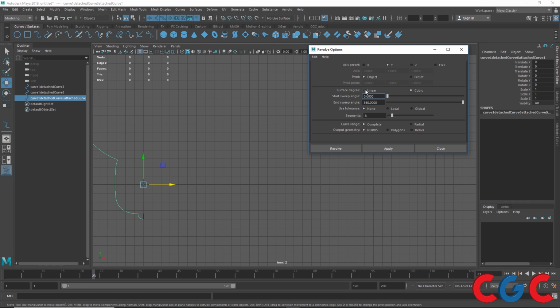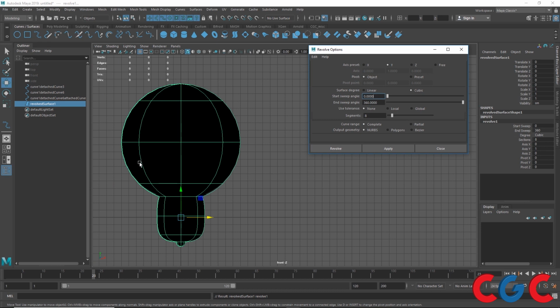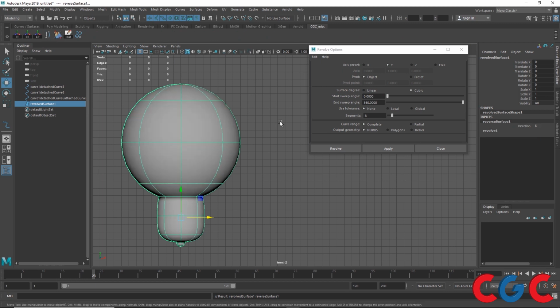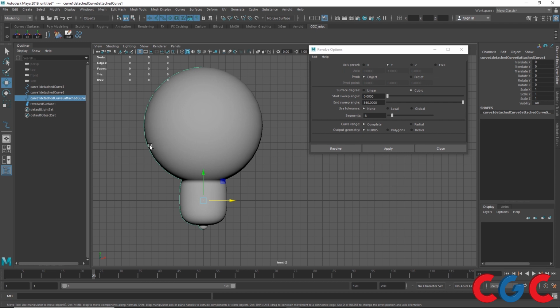Surface degree, we know what is cubic and linear. Start sweep, angle, end sweep, that we will see later. Okay, segments, let it be like that. I'll just press apply. Now I see something like a bulb got created, but it is black. We know what to do with black objects. Just turn it. So now we have a curve which is revolved and created a surface.